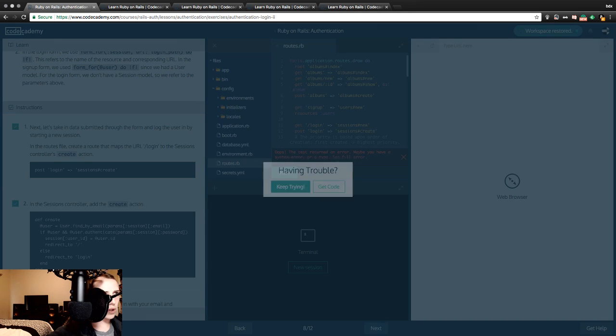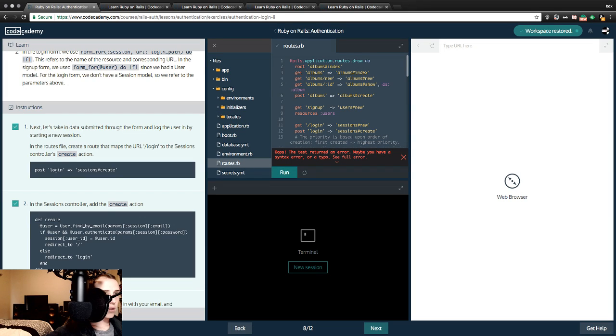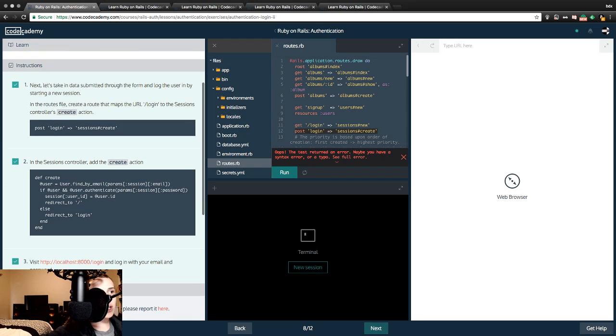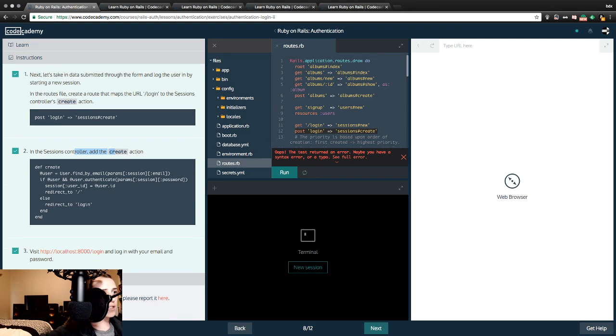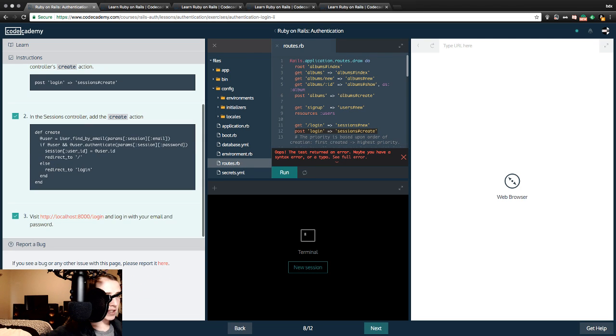Loading. Workspace restored. Default, just as we had it. Post login. 2. In the sessions controller, add the create action. Define create, @user = User.find_by(email: params[:session][:email]), if @user and @user.authenticate(params[:session][:password]), session[:user_id] = @user.id, redirect to /, else redirect to login. Visit the site. Onward to 9.